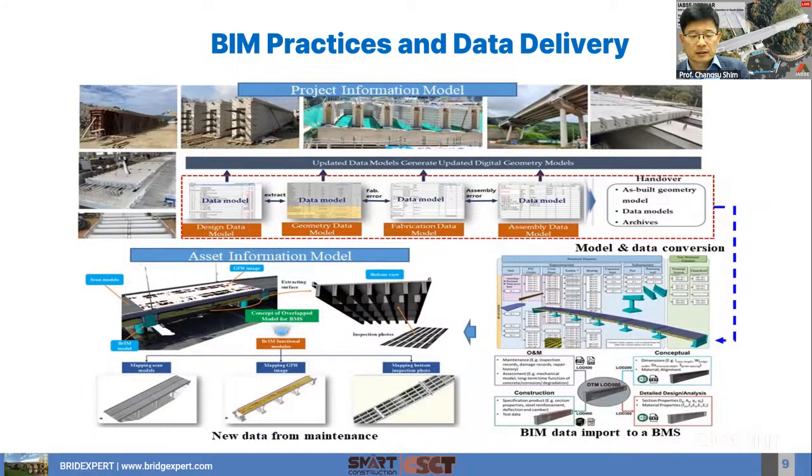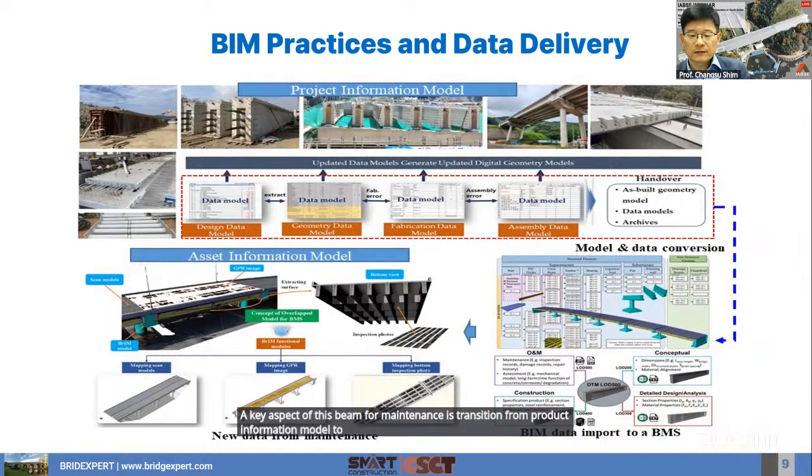A key aspect of this BIM for maintenance is the transition from project information models to asset information models. During construction, we have to collect and update data like geometry models and linked data. These data should be continuously updated by design revisions, field modifications, or inspection results. At project handover time, this information is delivered in the form of a completed digital package, including the model data and linked files, using open formats, as you see, IFC.